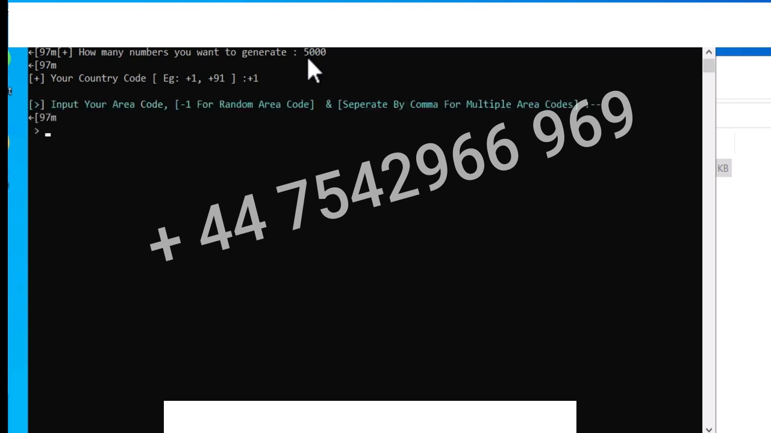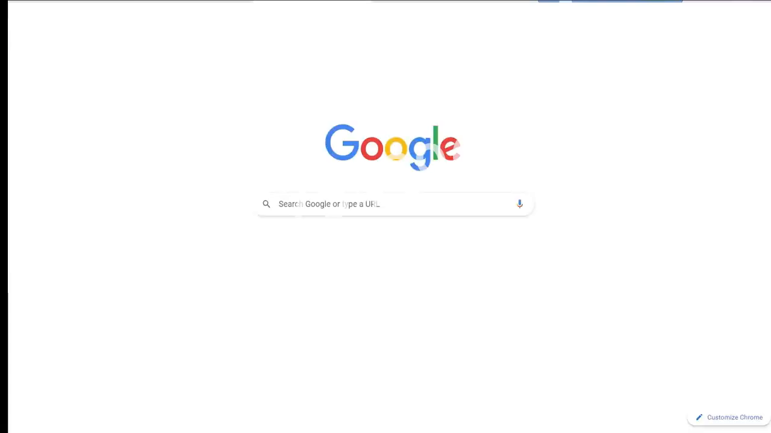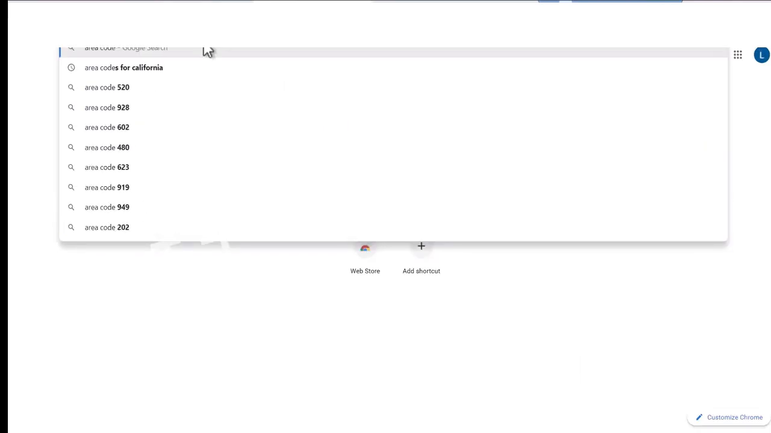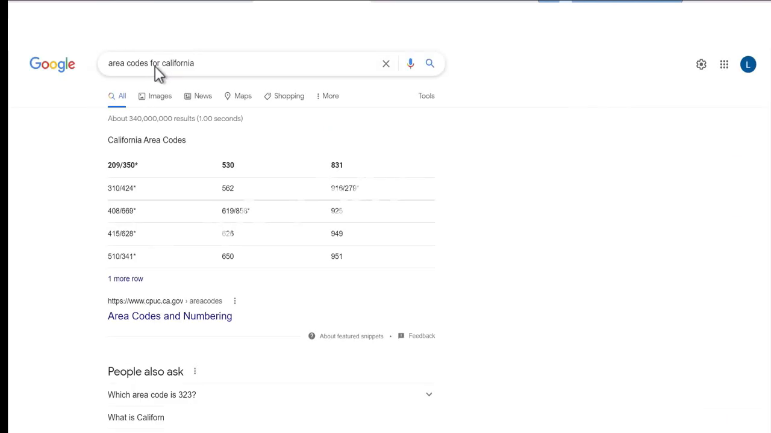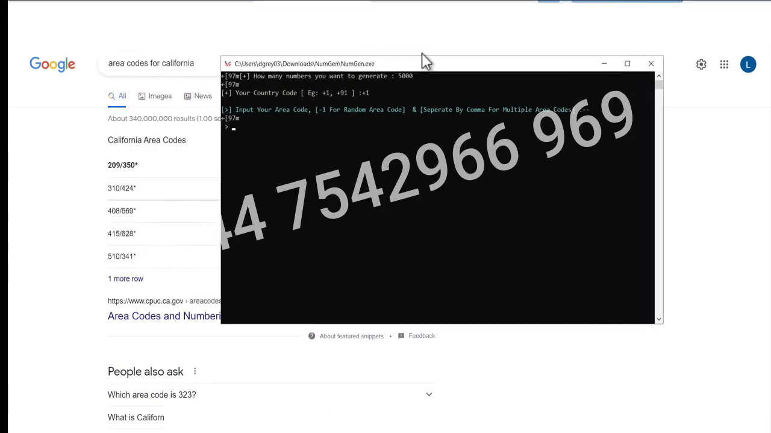Here, we need to enter the area code we want to use. Using the United States as an example, each state in the US has its area codes. To get the area codes for these states, just search on Google, and this applies to the top-tier countries as well. Using California as an example, I will just search for area codes for California. These are the area codes for California, so just type the ones you want to use and press the Enter key.